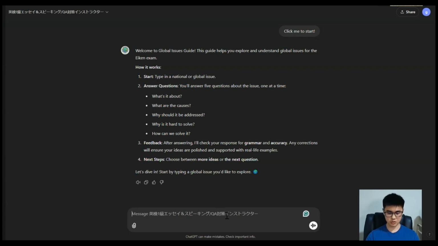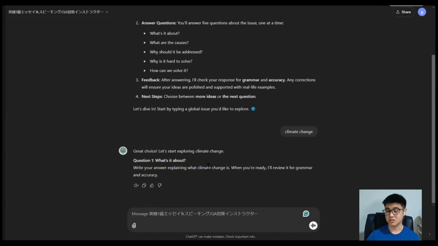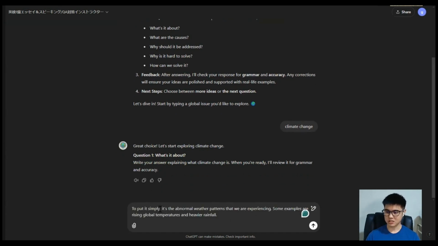The first thing I want to do is enter an issue. So I'm going to do climate change. Here we go. And it's going to give me the first question, which is, what's it about? I'm not going to sit here and just type in the answer. It's going to take way too long. So I've already prepared the answer beforehand. I'm just going to copy and paste it just to save a lot of time. Okay, so here we go.